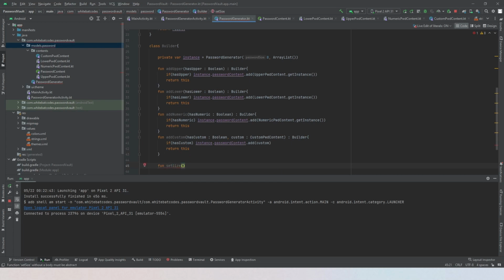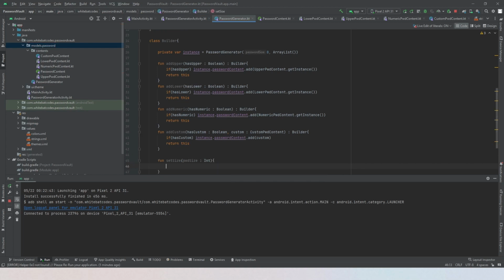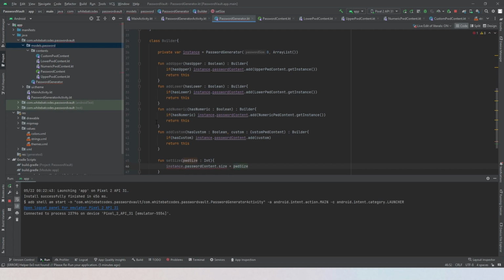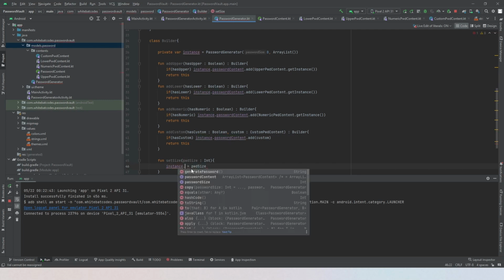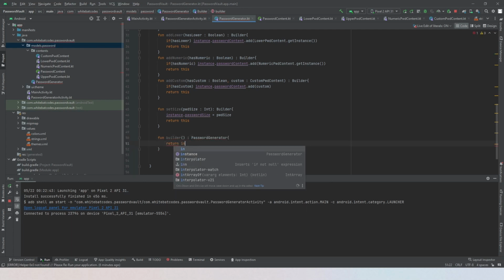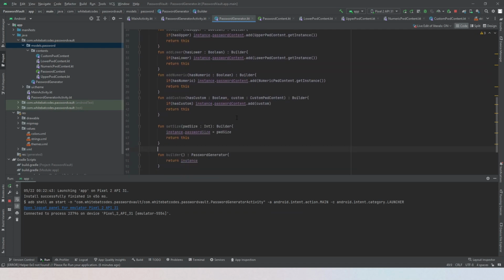size, and here we're gonna pass the password size, which is an integer, instance.passwordContent.size equals to pwdSize. I think we don't need that. It's .passwordSize, sorry. Alright, the last element would be, let me just add a builder here, return this, and function builder going to return a PasswordGenerator, return instance. Okay, so that looks to be good.